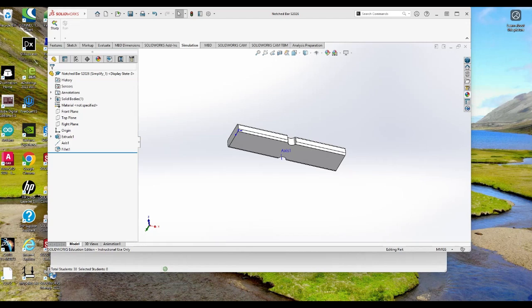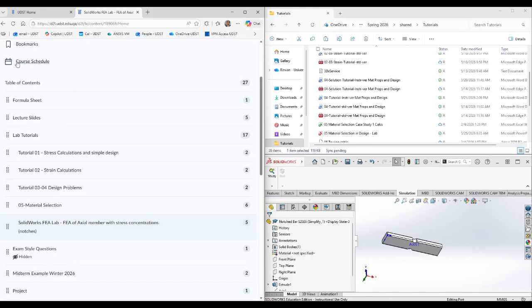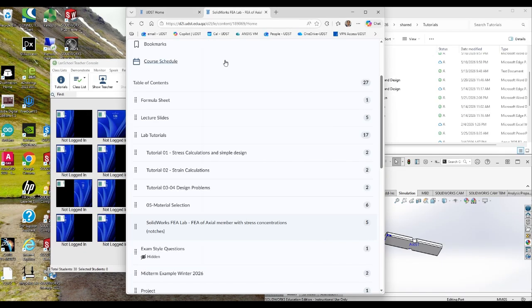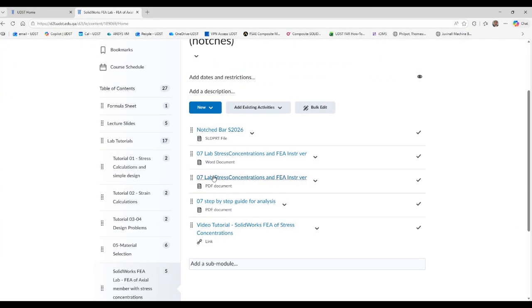You have this file. It's called Notched Bars S2026. So please download this and save this to a folder where you have access to write, okay? Because you'll need to save this later. So if you save it in the default folder, you may not have access to write. So just make sure you are saving it, or you can save it to your OneDrive as well, okay?